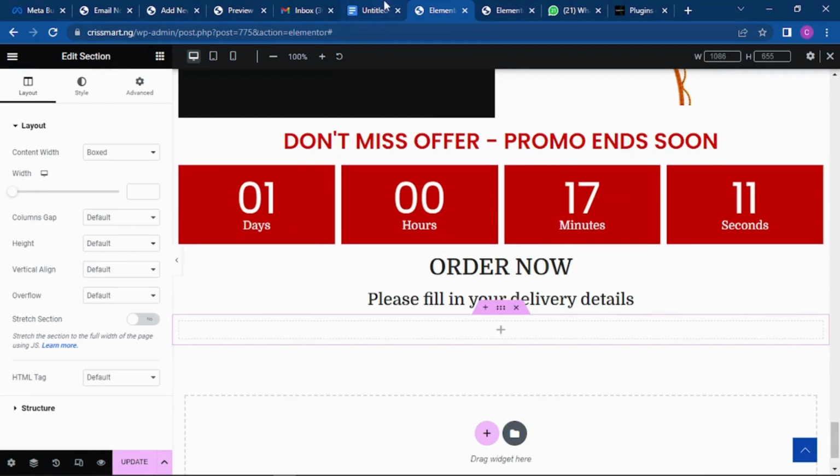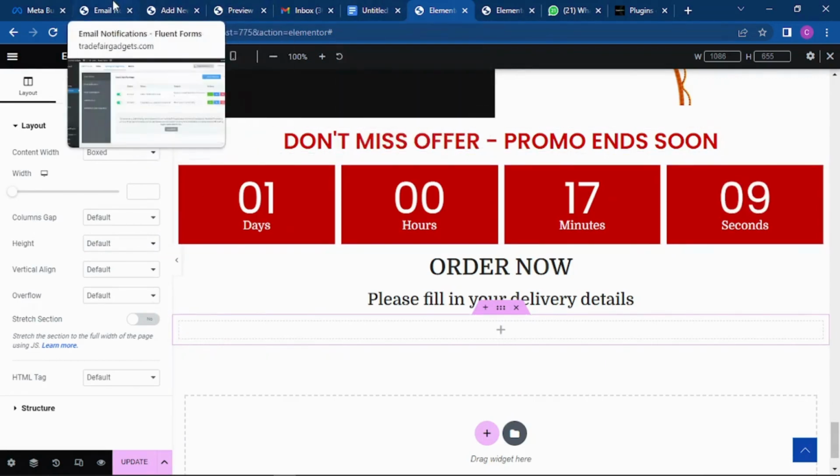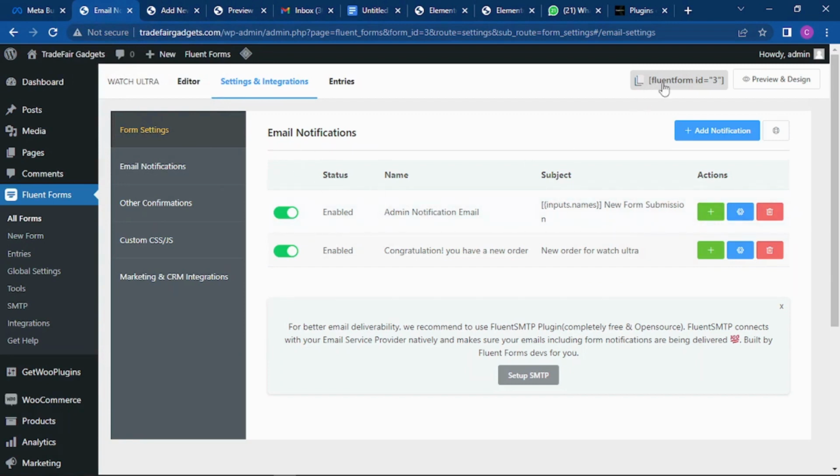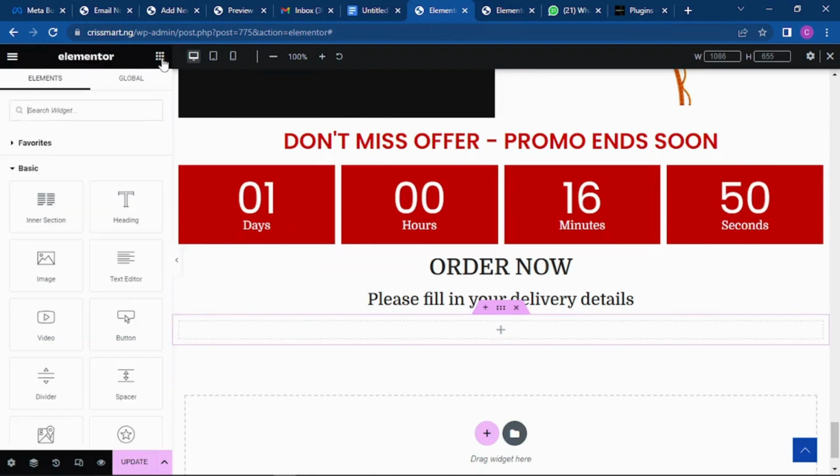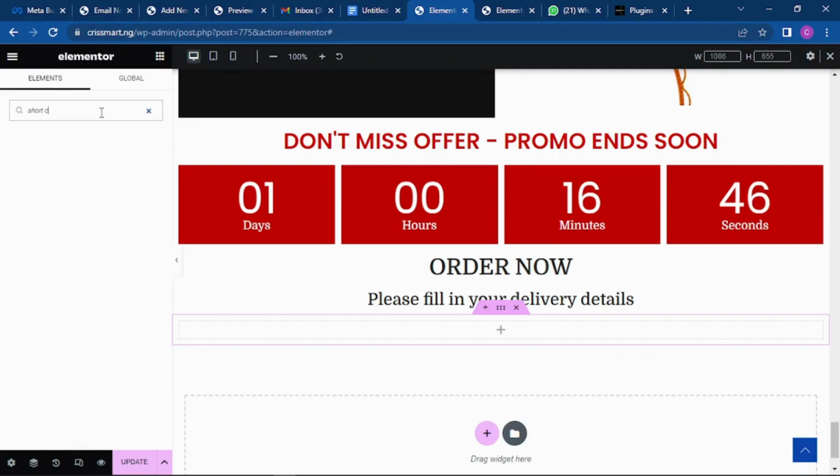So now to get that form that we've created, this is the form here. Just click on this, click on it once, and you have copied the code for this whole thing that we've done. All right, click on it and you have copied the code. Now go to your Elementor page, this place, this is where you're going to be putting it. Then come here on this element and search for short code.